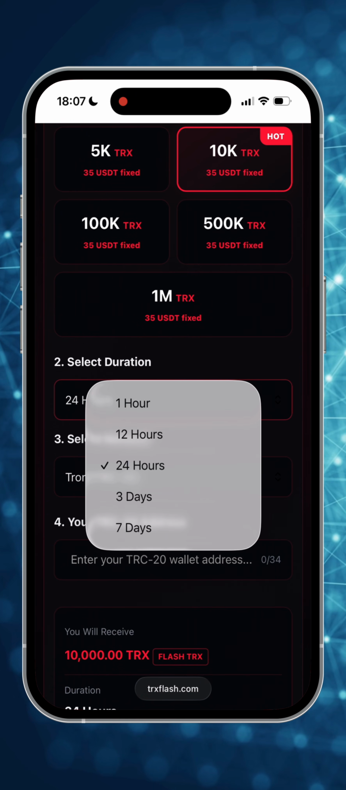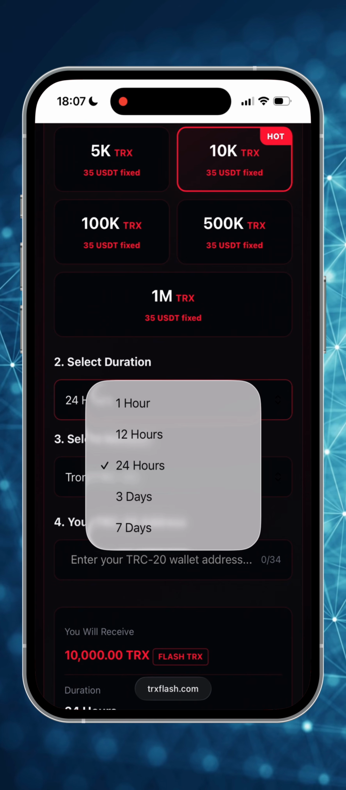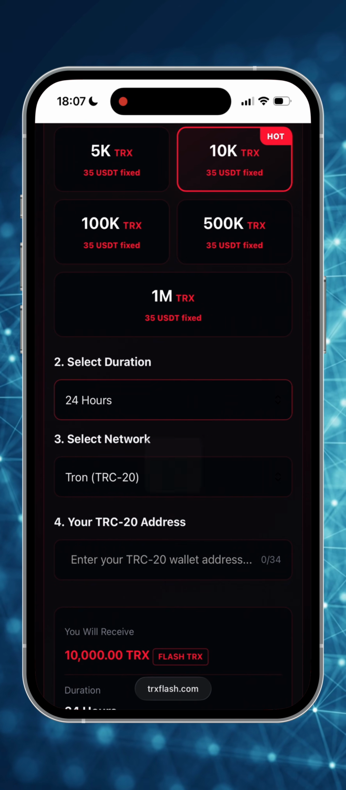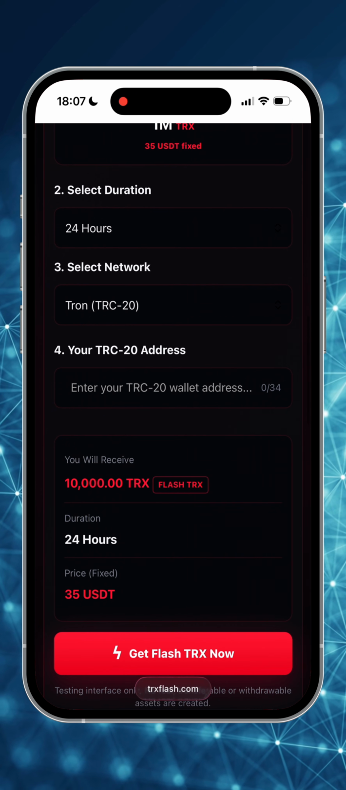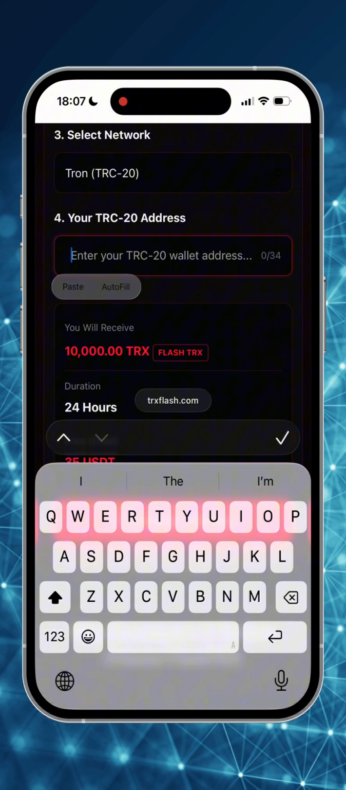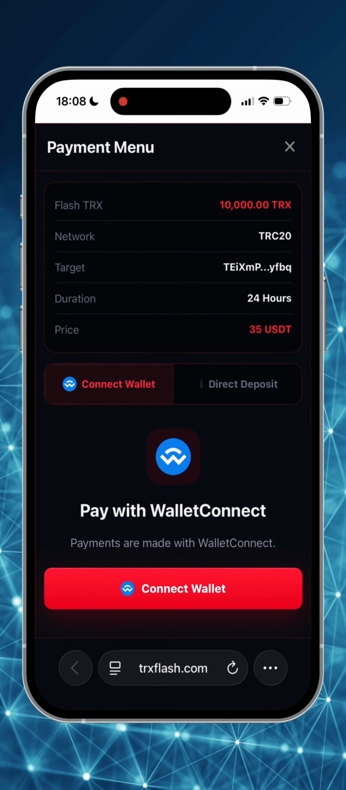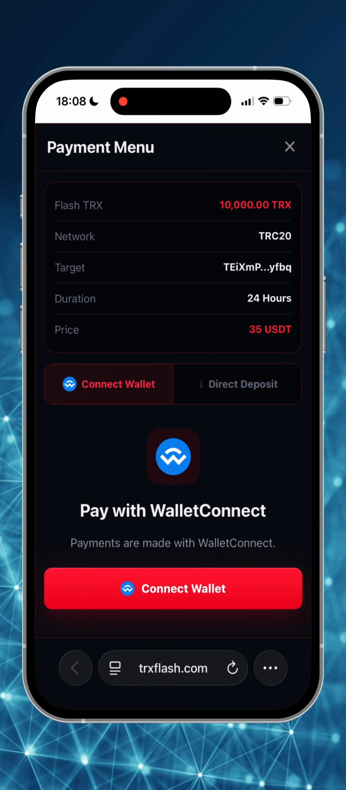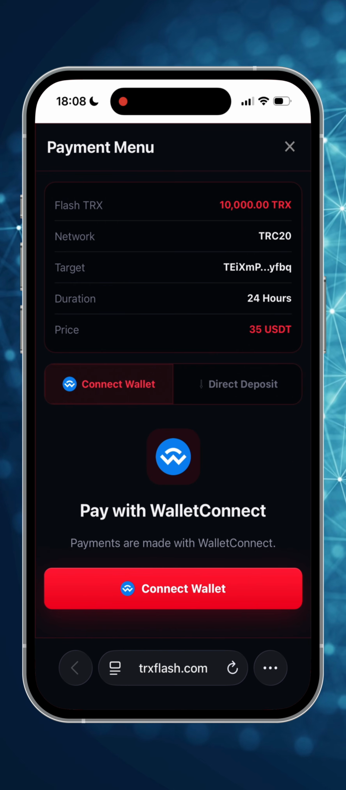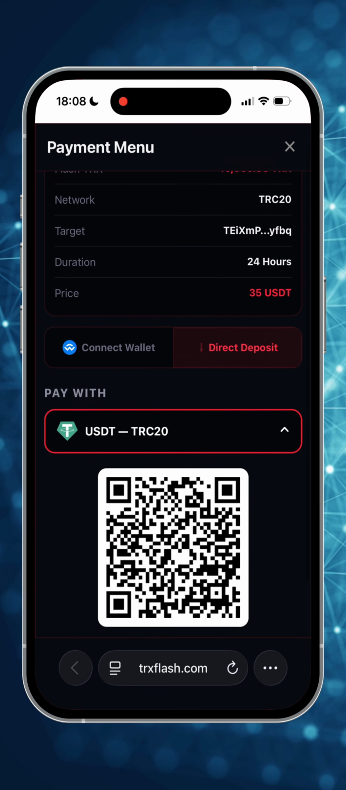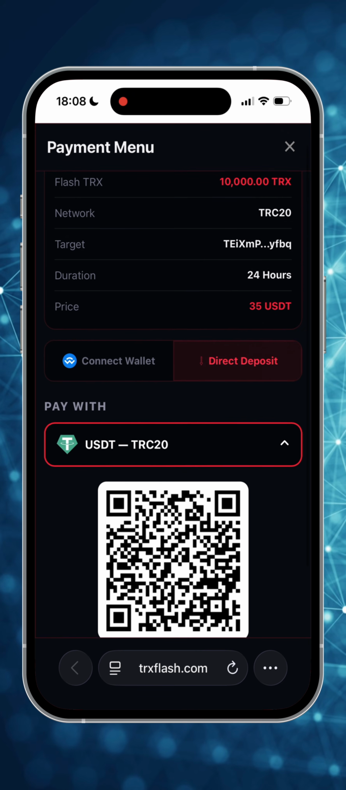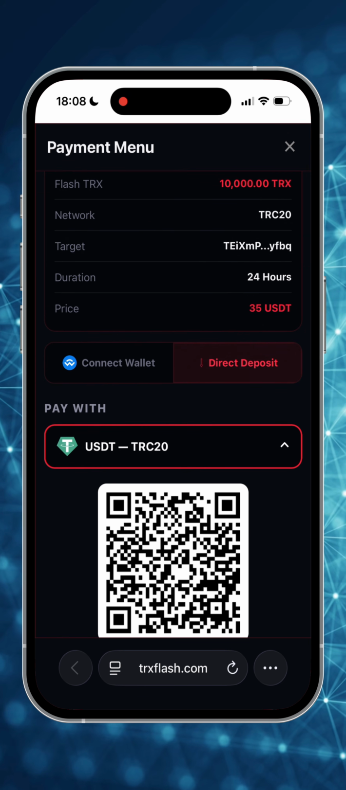So to begin with, you have to choose the amount of Flash TRX you want to create. Then choose the duration. You can choose it from 1 hour to 7 days. Then we have to paste the copied address of the TRON network where the Flash TRX should arrive. So when I press Get Flash TRX, the payment menu pops up. In here, we can choose one of 2 payment options. One is Wallet Connect. The second one is direct deposit.